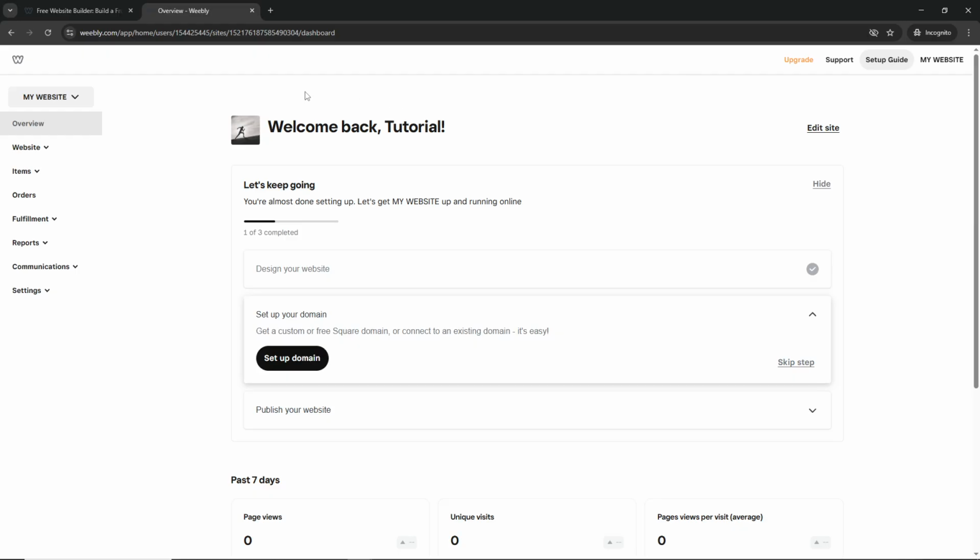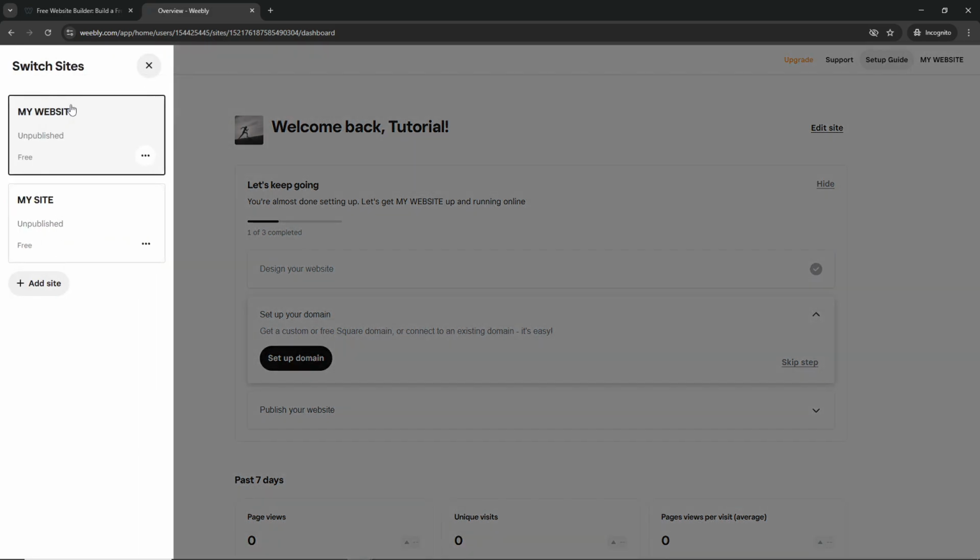On the left side of the screen, you'll see a menu with several options. Find and click on My Site. This section is where you'll access all your existing websites or create new ones. Since we're building a fresh portfolio site, go ahead and click Add Site.